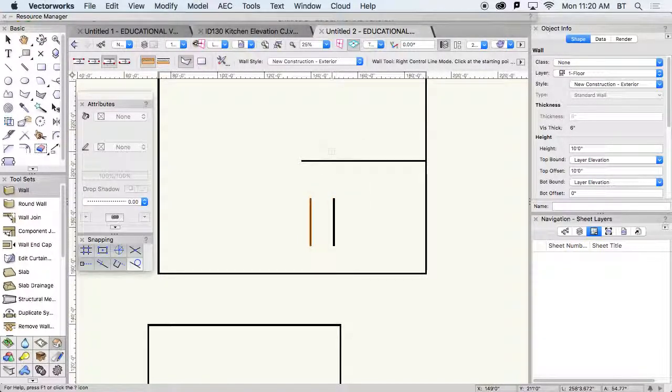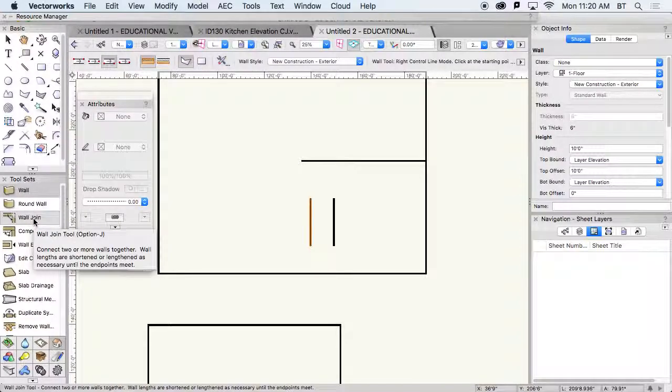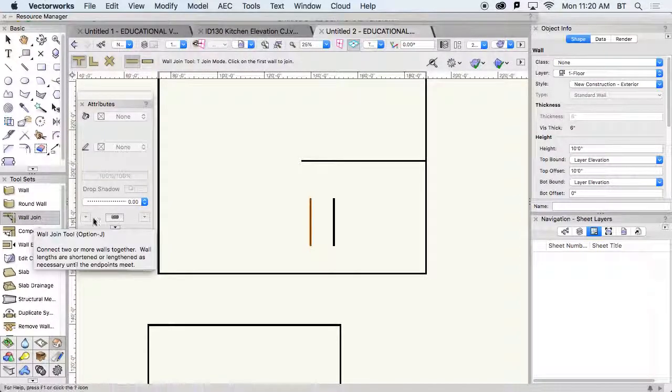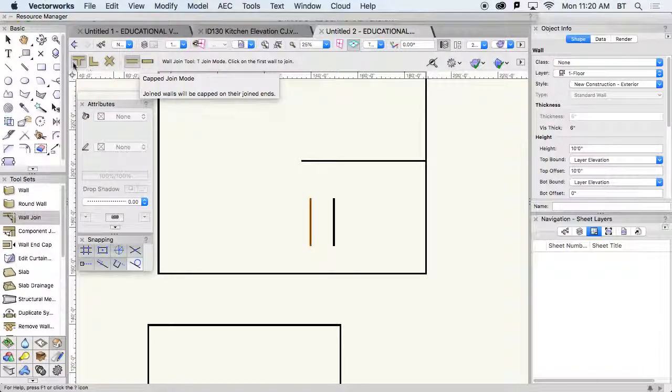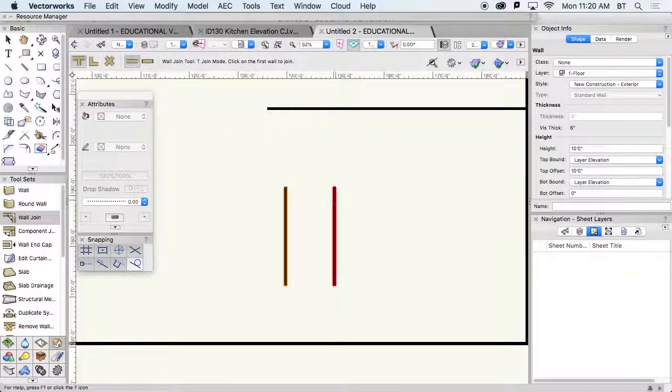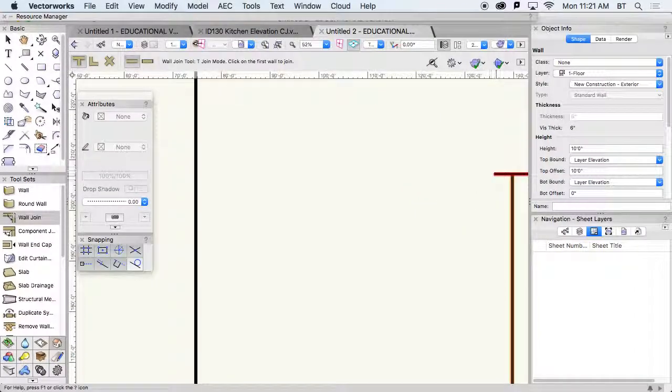I could stretch them up, but I can also go to my wall join tool or option J. I can T join, I can L join, I can X join, and I can join in uncapped mode or capped mode. So I can just click, as I hover over my wall, it highlights in red. I click on the wall that I want to join to, and it automatically will join these walls. So I can easily place my walls and then go along and automatically join them without having to worry about stretching them and maintaining the angles.